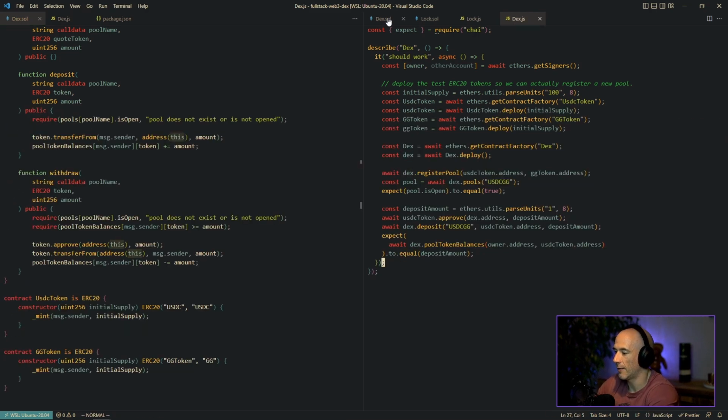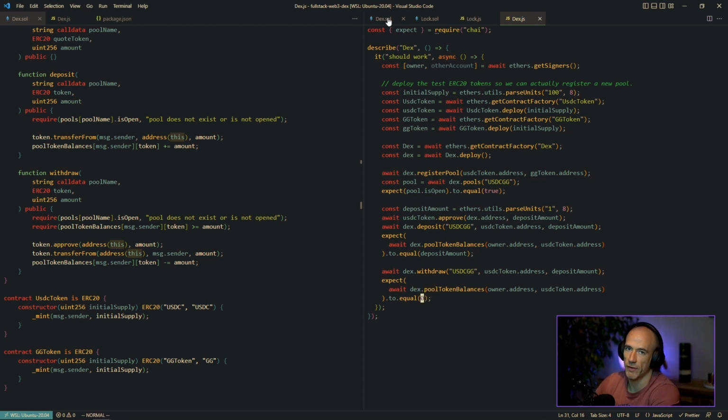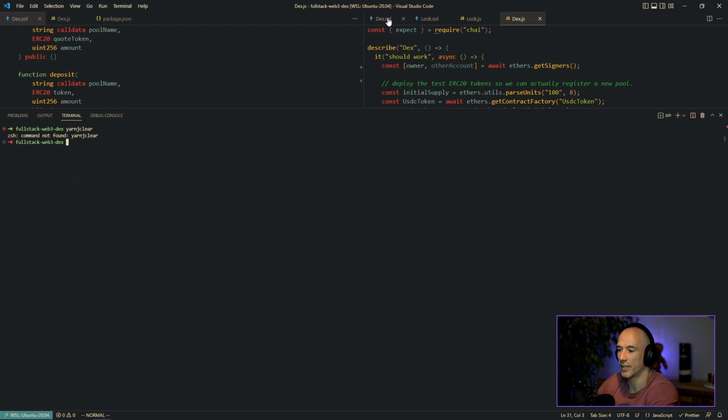So we're going to say DEX withdraw. Like this. Let's withdraw the complete deposit amount, right? And let's expect something. I'm going to say expect, it should be 0, right? Because if we deposit 50 and we withdraw 50, we have 0 left. Is that true? So we can check that the pool token balances is empty, right? But what we also can check is basically expect. Wait, let's first test this, right? First things first, yarn test.